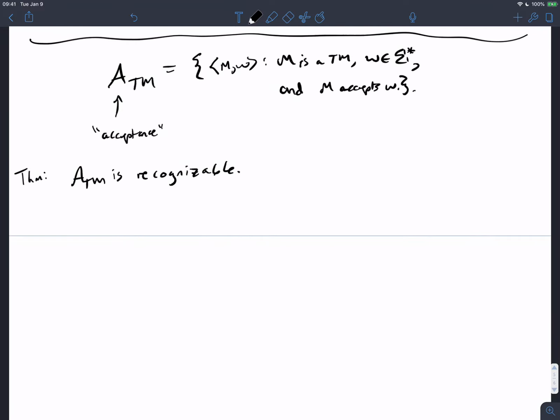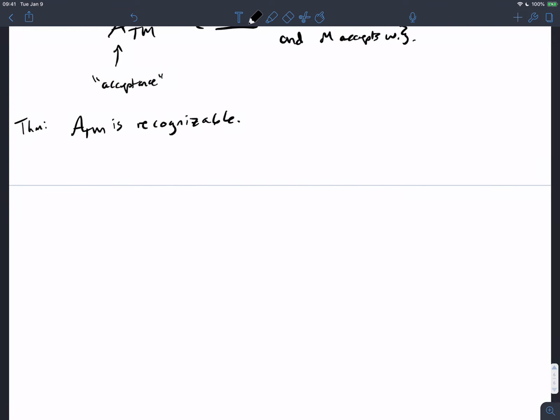And so now, if I'm given this string that encodes a machine and a string, then I need to say yes when M accepts W. I can run forever if M runs forever on W because it doesn't actually accept W. Okay.